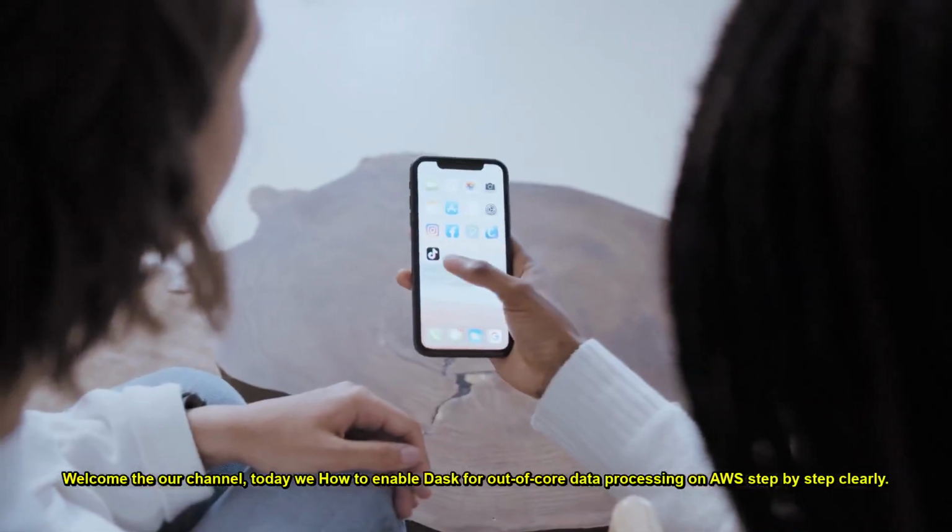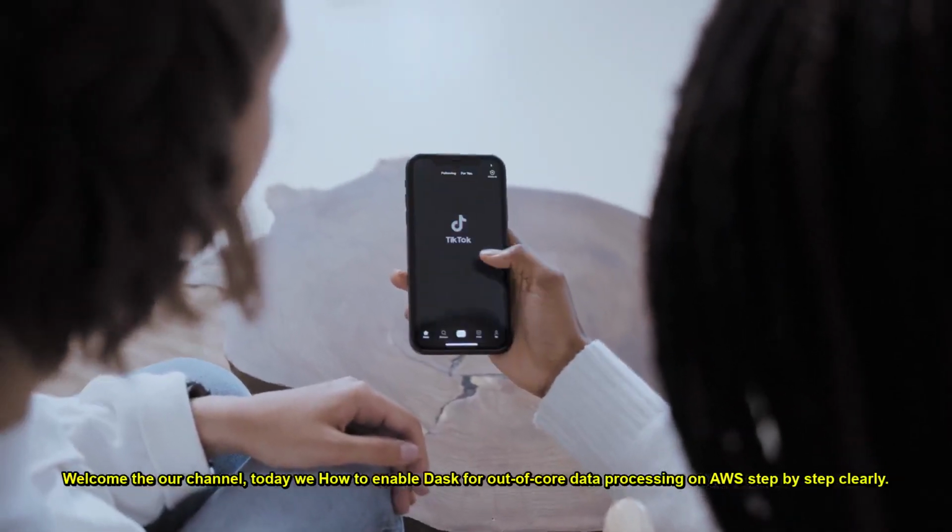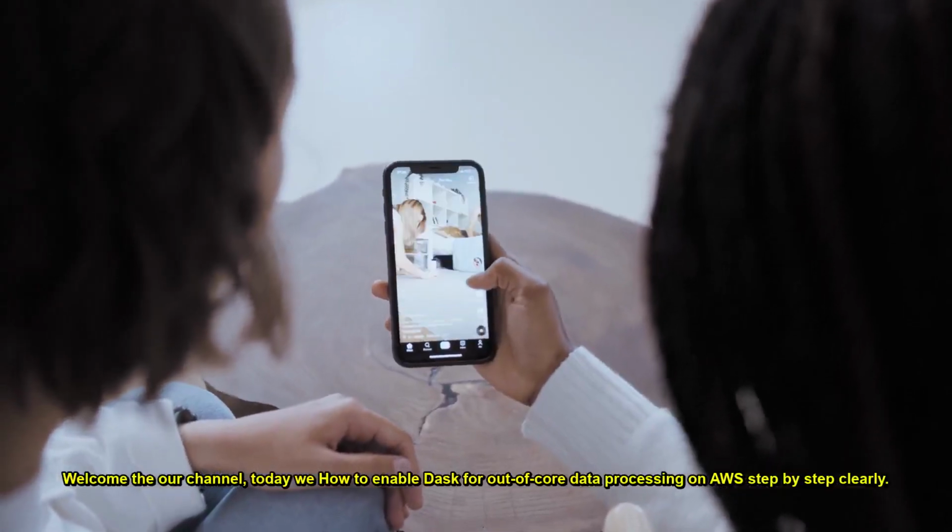Welcome to our channel. Today we'll show how to enable Dask for out-of-core data processing on AWS, step by step, clearly.